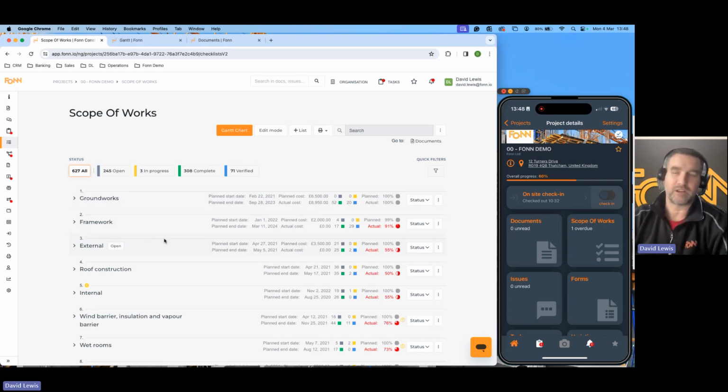Some clients go very granular. Some clients like to keep it very high level. It's completely up to our clients how they want that to work. This is a traditional sort of build program we've got within here. It all links into the mobile app side of it. We have a lot of clients and house builders who use this for their Part L compliance.